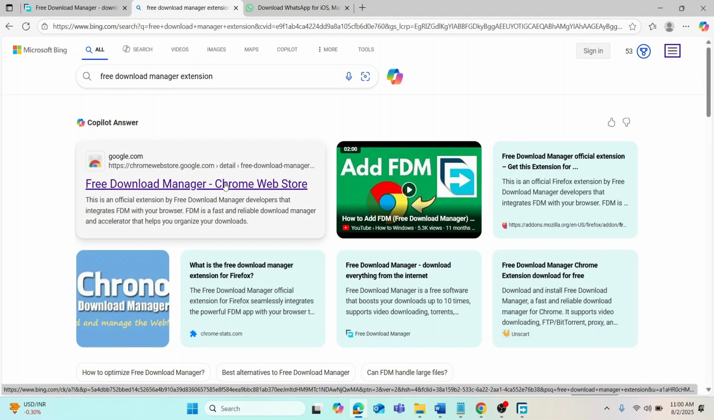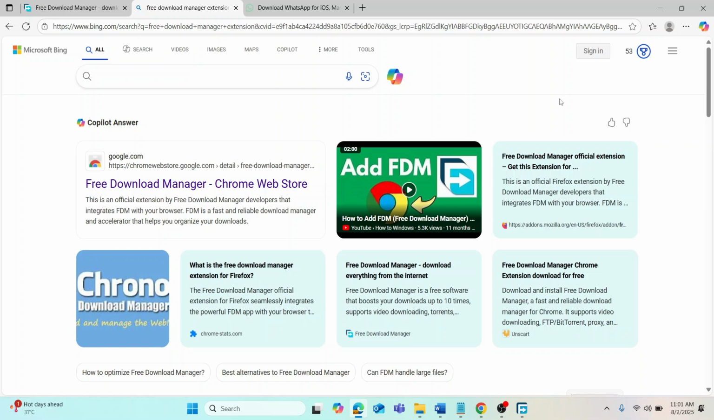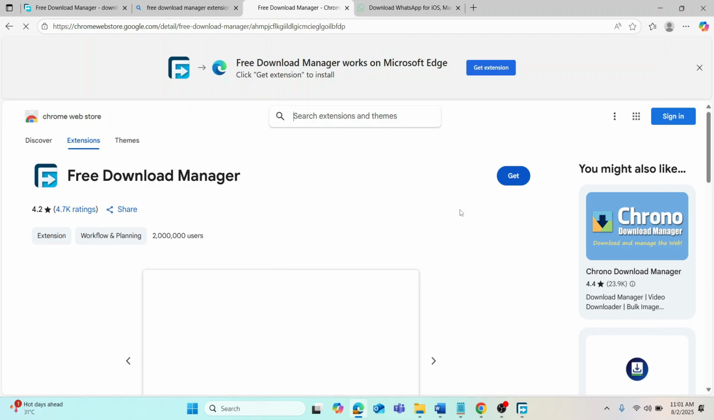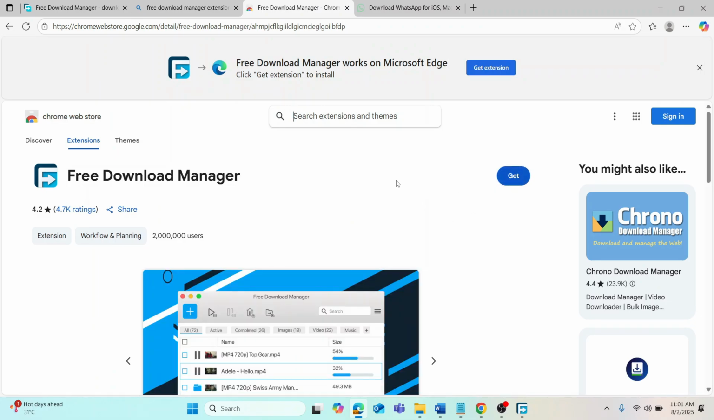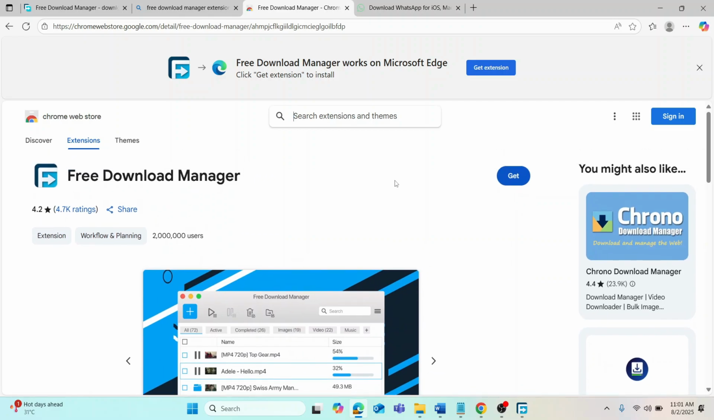Now, once you have both the application and extension installed, you're ready to download files. Over here, let's say we want to download WhatsApp. Just select download and the download will start like this. Then click on download again and the file will be downloaded at high internet speed. So that's basically how you can use Free Download Manager, full guide.